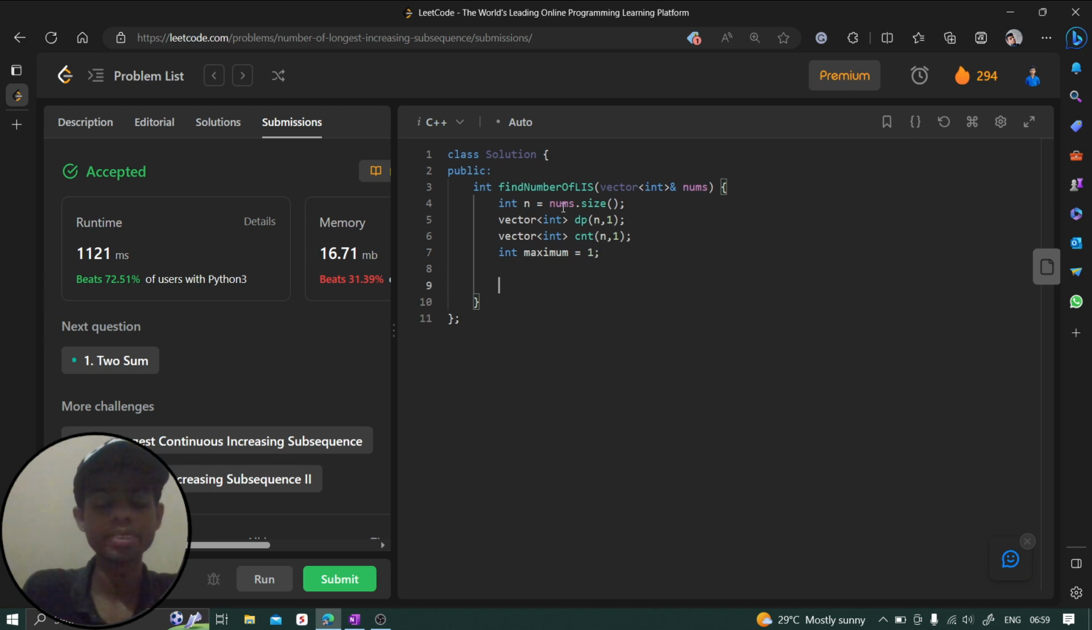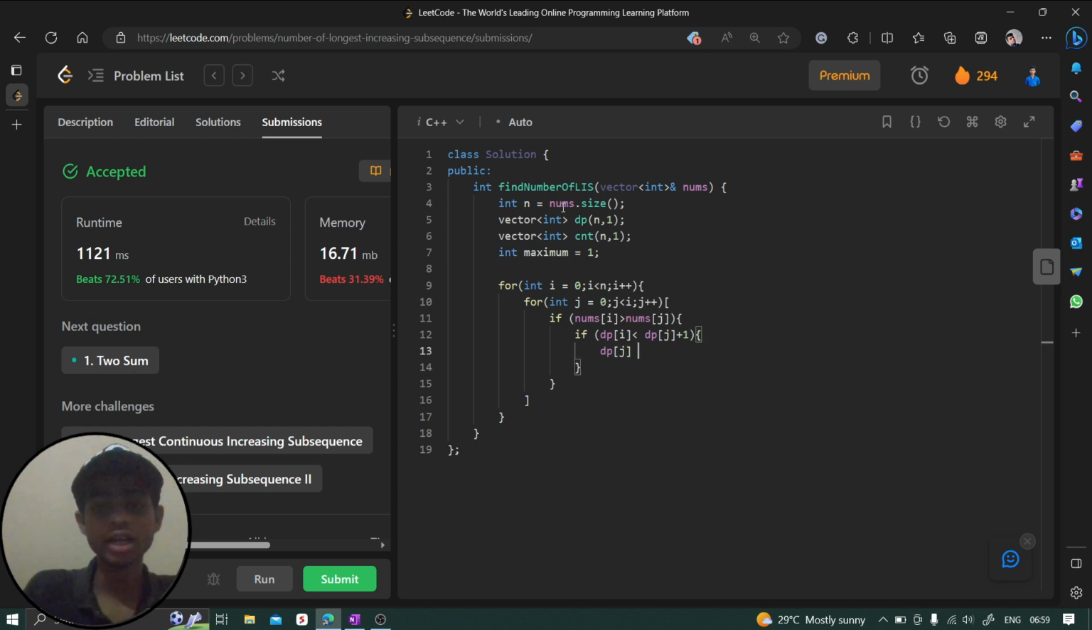So initially it will be 1, and after that I'm going to use a loop, for int i = 0, i less than n, i plus 1, and here I'm going to say for int j = 0, j less than i, j plus 1. Fine, and here we're going to say if our nums of i is greater than nums of j, then only we have to proceed. And here we are going to check if dp of i is less than dp of j plus 1. If it is less than, then you have to simply replace with this, right? dp of i is equal to dp of j plus 1, and count of i should be equal to count of j, right?